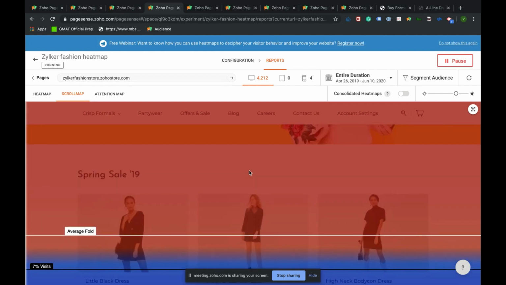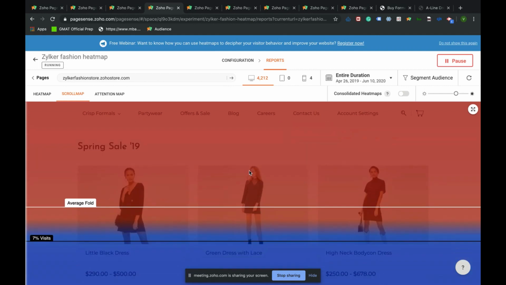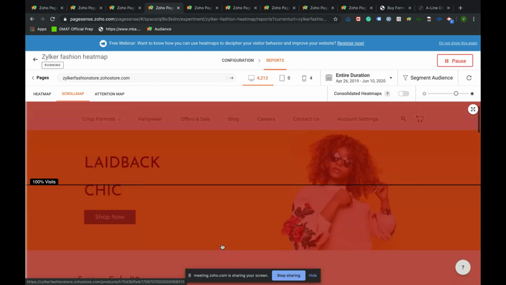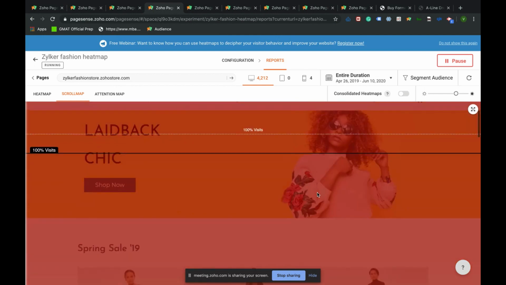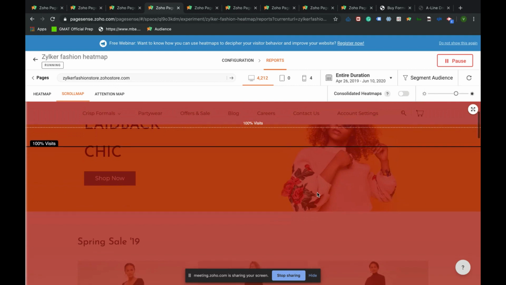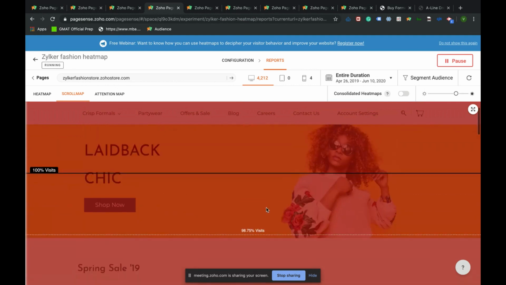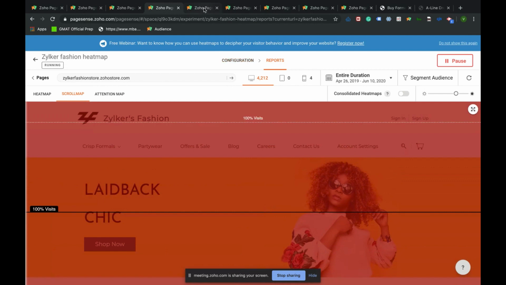Just take an example of this website, where you have listed all the sale products, but as you keep scrolling down, the visit percentage has reduced. This gives us an inference that you might have to change the homepage image, or reduce its size and move the spring sale much higher up, so that your visitors might be interested in moving down. Then we also have the attention map.